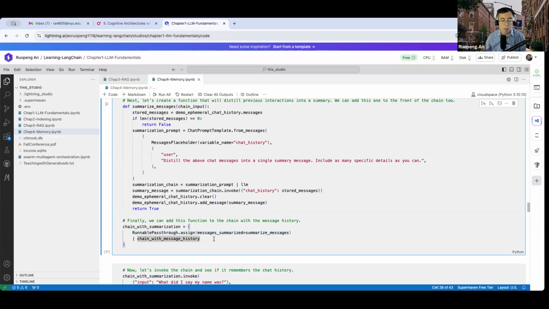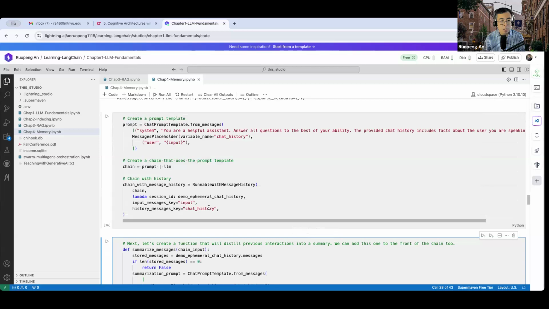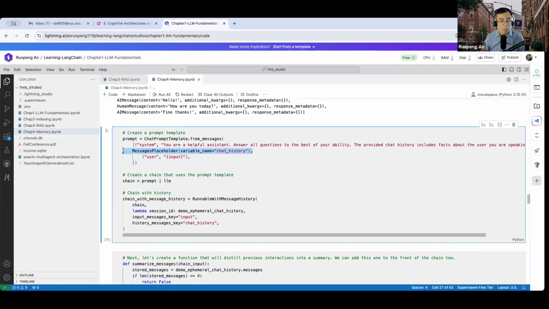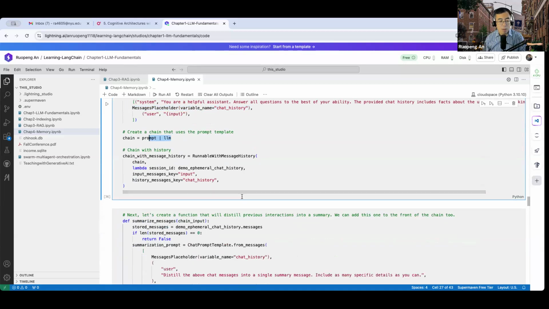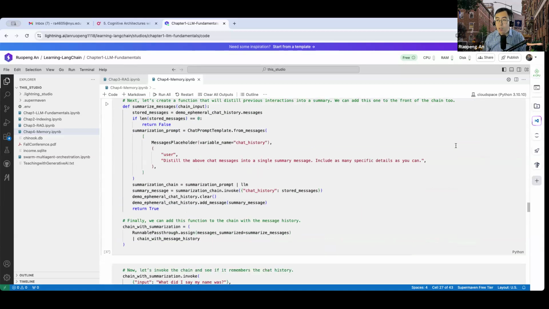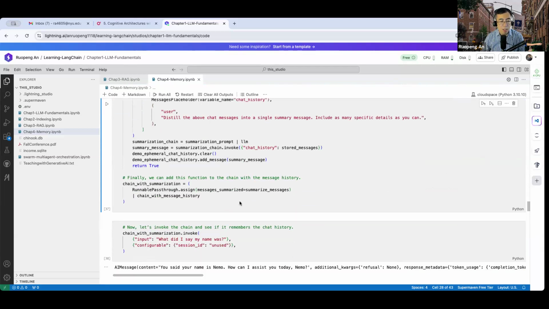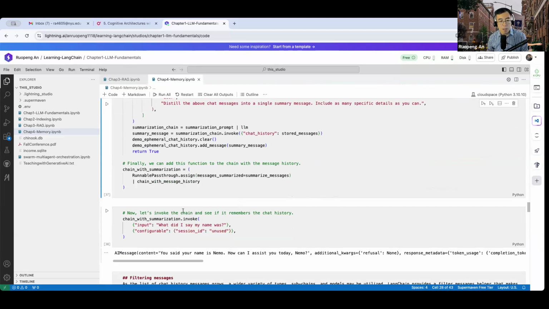So in this case, the message is going to be summarized and saved into the chat history, and then we feed that history into the prompt, and then run that with the large language model. Okay, so that is the idea. So let me rerun all the previous code so that we can now invoke the chain to see if it remembers the chat history.